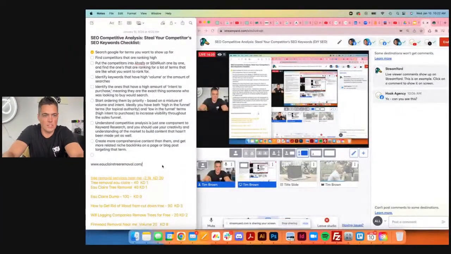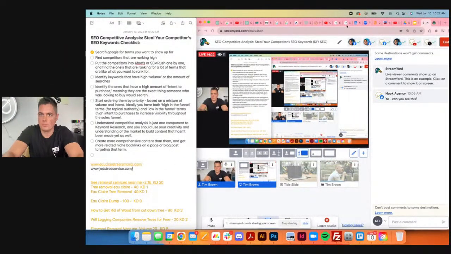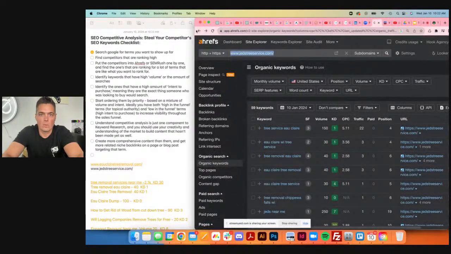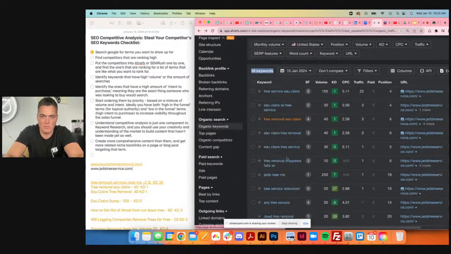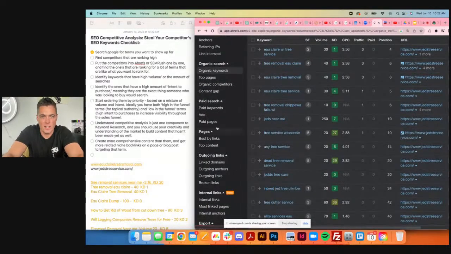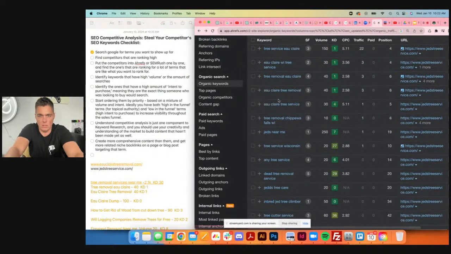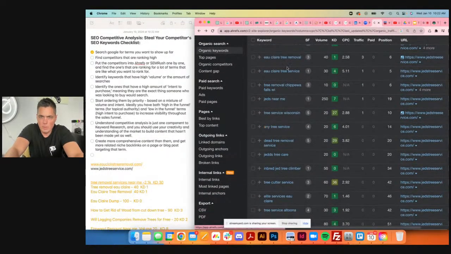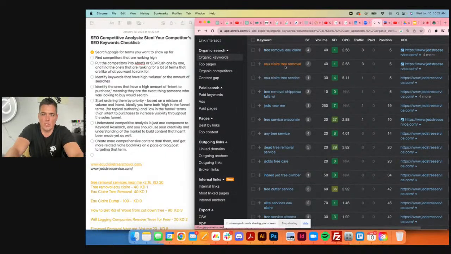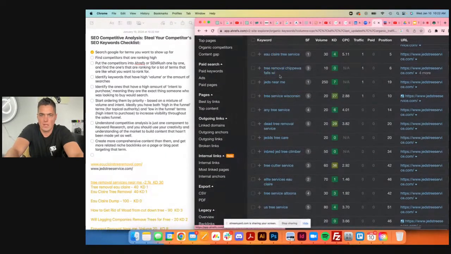We found Jed Tree Service. What else did we find? Just looking for these people. So Jed Tree Service, we found that they had 59 keywords. It's just a smaller market, so we have to kind of take in these ones. I'm looking for anything that's good. Eau Claire Tree Removal, Eau Claire Tree Service. People are searching the most tree removal and tree service, right?